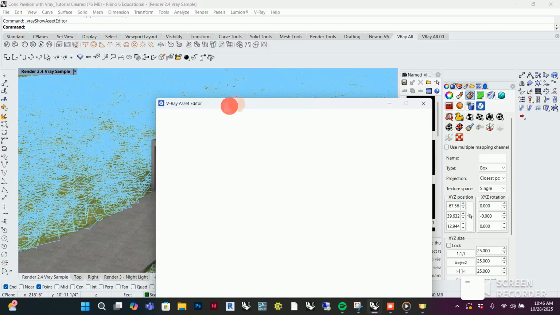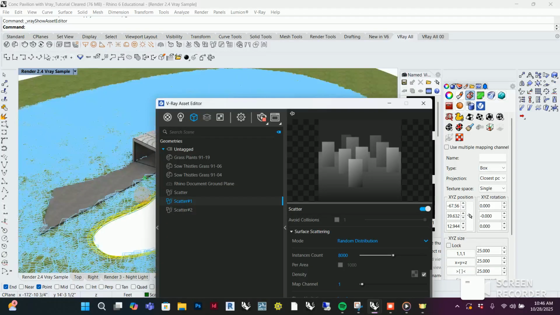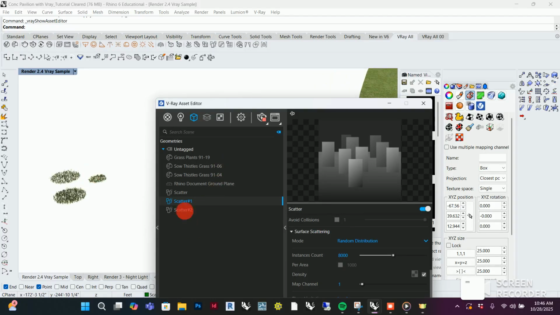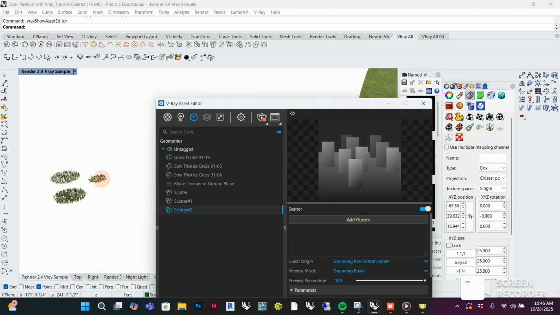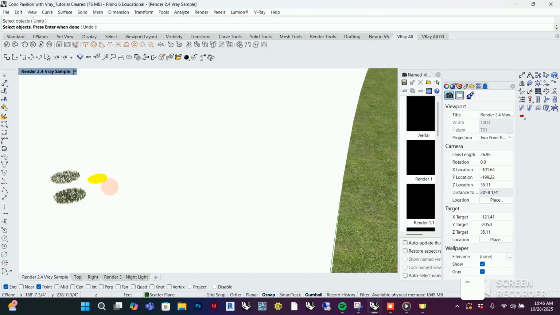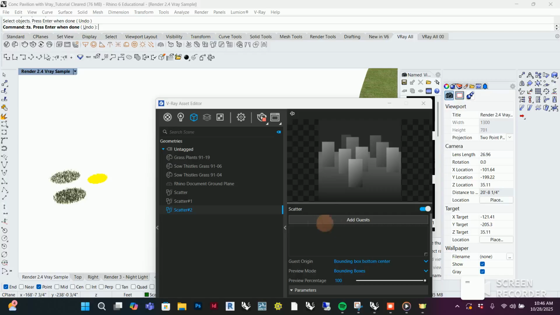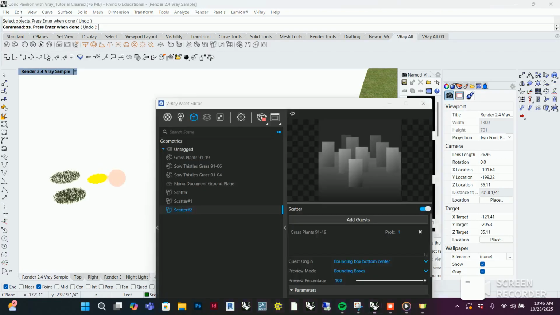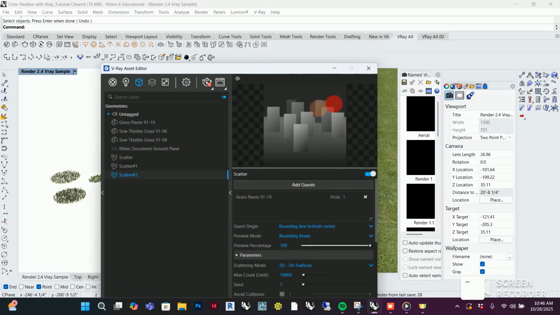And same deal here again. I'm going to go into the V-Ray asset editor. And this time I'm going to go to scatter 2. Say add guests. Nothing in my Rhino model selected. Add guests. Enter. Okay, there you go.